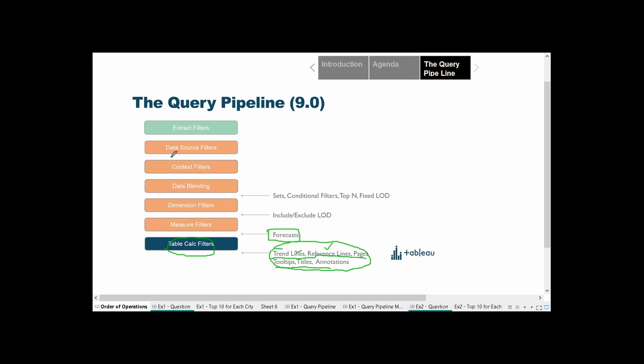So you see, till here, till the measure filters, all these things are going to execute as a part of the query at the data source level. DS means the data source level.